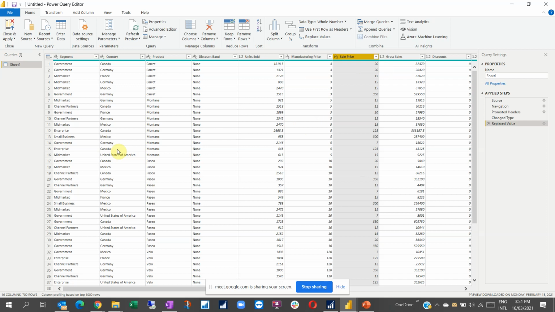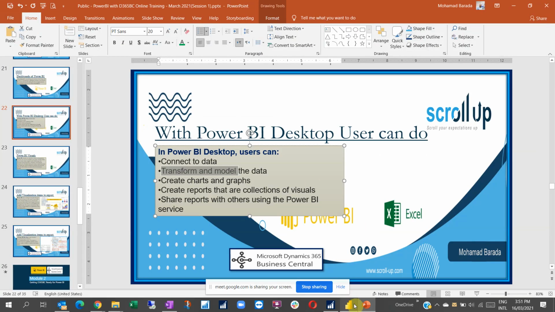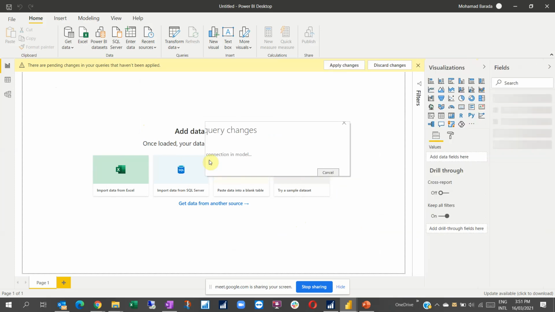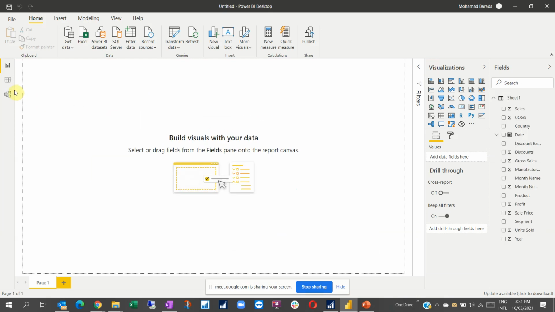This is what we call transform activity on the sheet. When I'm done with this, I will save, close and apply. I'm just doing easy changes now because at this stage we are still in the introduction; we are going to take more serious cases in the second sessions. Now I have the data loaded.